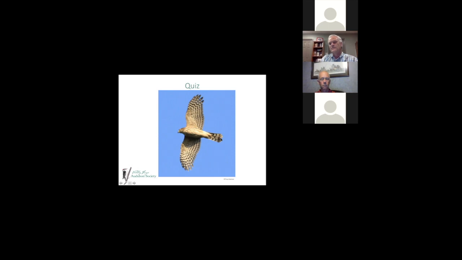And usually you're going to jump right into, oh, it's a Sharpshin hawk, but in reality this is a Cooper's hawk, and I suspect that he is missing his feather right here. And if he had that feather, then it might look a lot more rounded. This is an Accipiter.